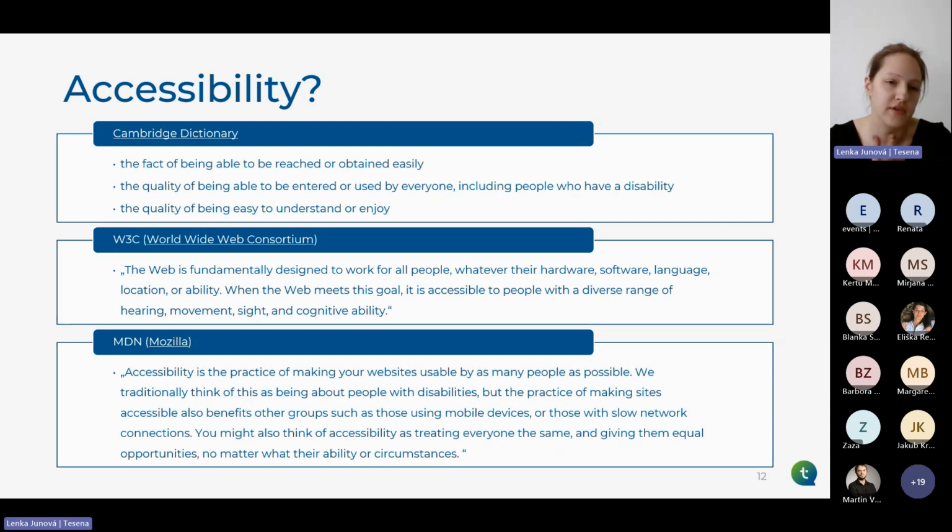We traditionally think of it as being about people with disabilities, but the practice of making sites accessible also benefits other groups, such as those using mobile devices or those with slow network connections. You might also think of accessibility as treating everyone the same and giving them equal opportunities, no matter what their ability or circumstances.